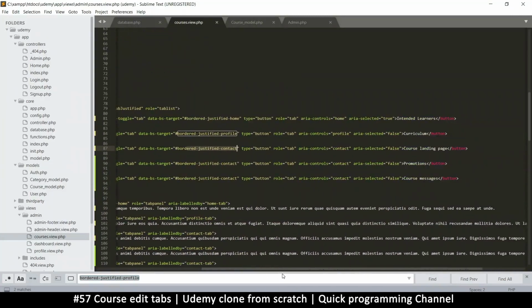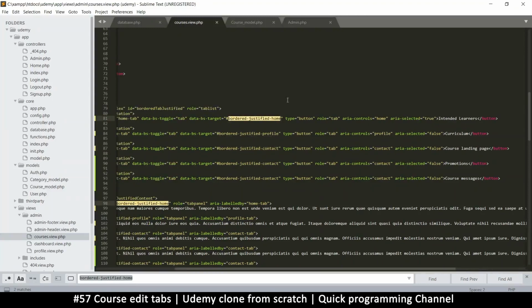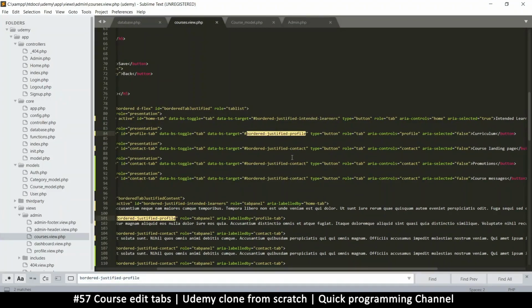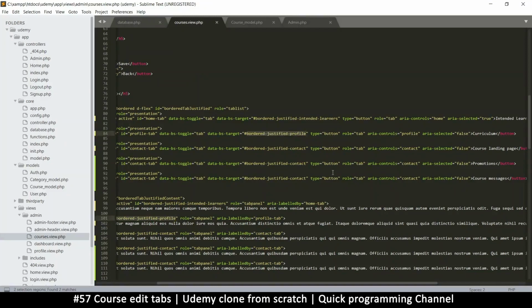All right, so let's change these names a little bit. This bordered justified home, I will select all instances of it, which are only 2. And I'm going to edit it, remove the home at the end so that I can add something here that corresponds to this. So this is intended learners. So what I'll do is I'll write intended dash learners, like that. Okay, great. There's this one with profile. Let's change it to curriculum. Okay, so find all. And then remove profile because we don't have that anymore.